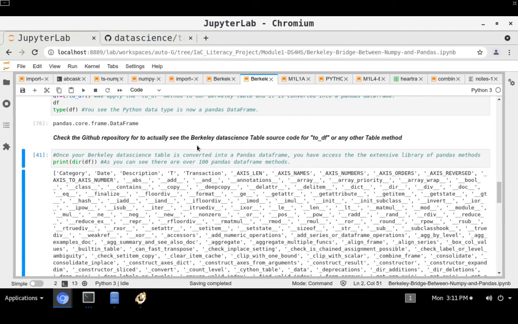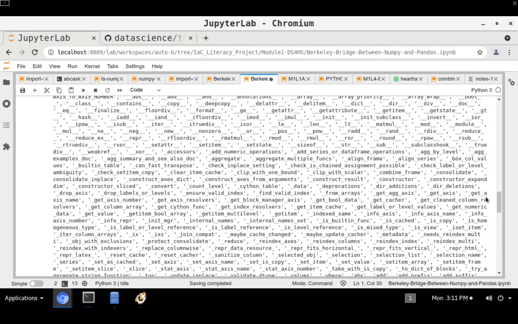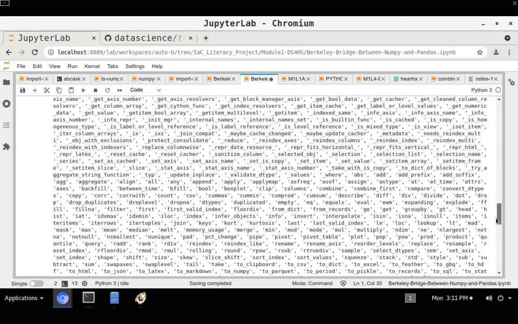Now, once your Berkeley Data Science table is converted into a Pandas data frame, you have access to the extensive library of Pandas methods. Pandas has such a vast and wide array of methods, and this library is a testament to that. So that's what we're going to do. We're going to do dir to see the extensive library of Pandas methods, and then we're going to print it out so we get a nice list. And as you can see, there are over 100 Pandas data frame methods. So these are all the methods. It just shows us that Pandas has a lot of them.